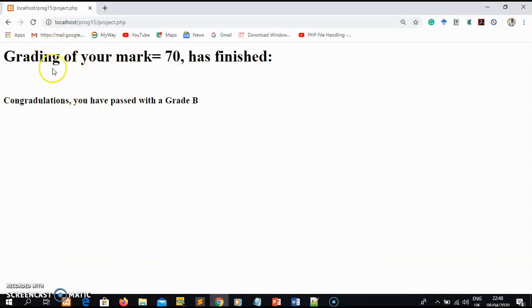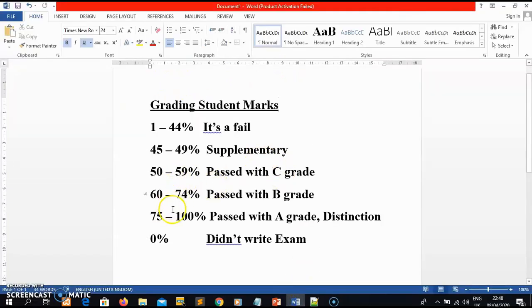This is the code that I'm getting. Grading of your mark 70 is finished. Congratulations, you have passed with a grade B. Because it's 70, you see 70 is in between here. It's passed with grade B.